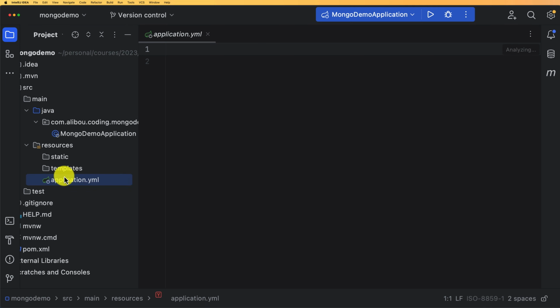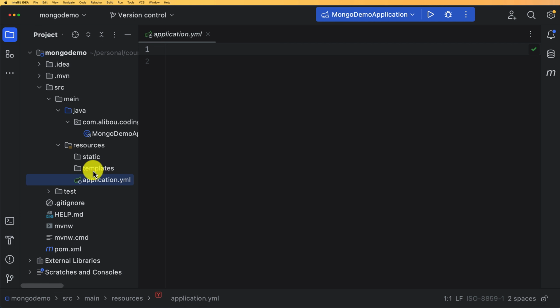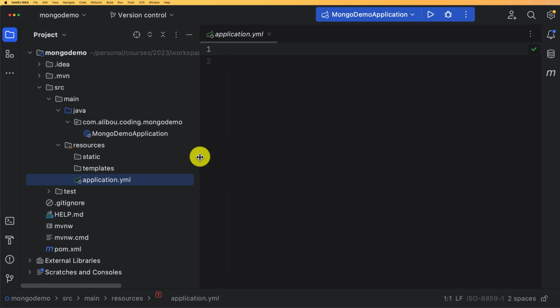So now our application is using the YAML representation. Okay, so this is it. I hope everything is clear. If not, go ahead, drop me a message and I will answer for you. Otherwise, let's move on to the next part.